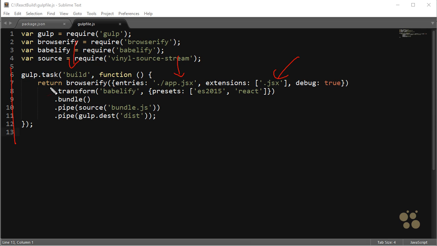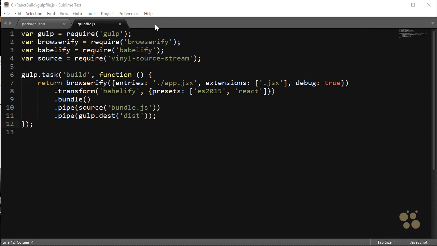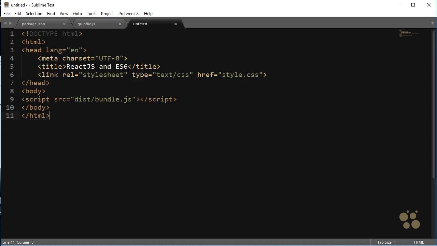Then I've got a couple of stream functions here to transform it using Babelify. Then I bundle it. I'm going to put it into a file called bundle.js, and that's going to be put inside of a folder called dist. So when I run my gulp build, it's going to build it into bundle.js in a folder called dist. I can then reference that JavaScript file in my HTML.